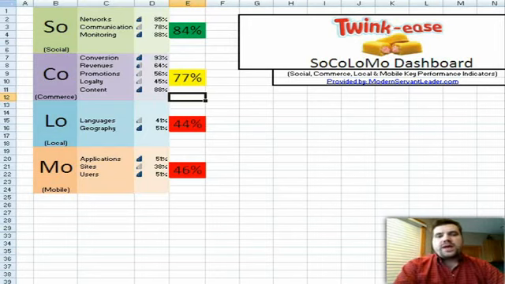In commerce, we are doing okay, 77%. Apparently, we're doing very good at conversion, though. Revenues, promotions, loyalty, not looking so good at all in the loyalty space, but content's doing quite well. And we'll talk a little bit about why in a minute. And then local: languages, the number of languages you're offering, and geographies you're covering. We're doing pretty poorly there overall, but we'll talk about why, and maybe that's not such a bad thing. And then mobile: applications, sites, and users, again, not doing so hot. Twinkies is not apparently a very mobile-oriented company at this time. We're only scoring 46% in applications. Anyhow, we'll go through each of those details in a little bit.